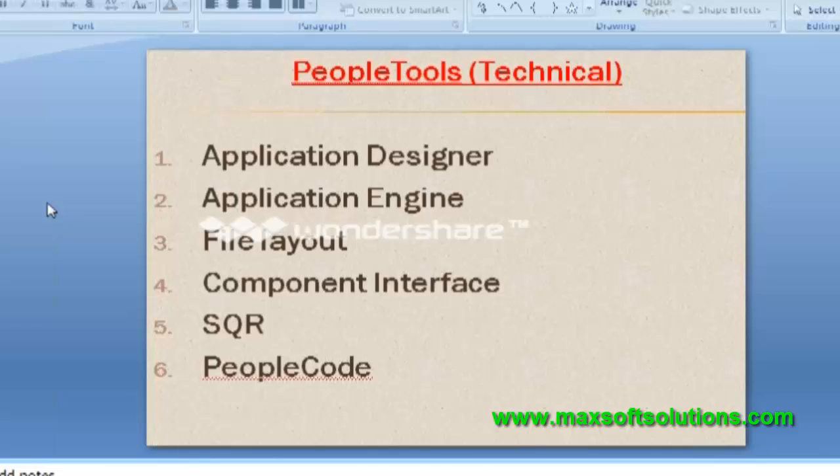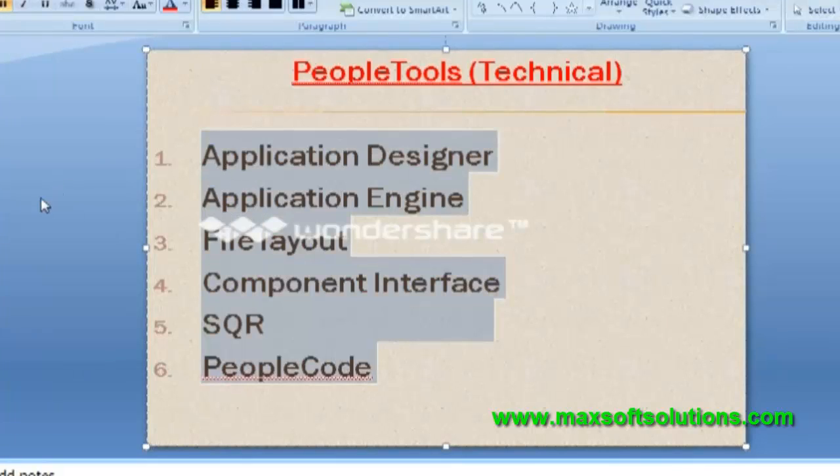Coming to the tools, technical, that means the development. This is the term we will use: PeopleTools. All technical related stuff, we can call it PeopleTools. You already heard a word about SAP ABAP. ABAP is the technical term. Here PeopleTools is the technical term for PeopleSoft. A number of tools are available here in the slide. Total 6 tools. Only the 6 tools? No, not at all. A number of other tools are also there.